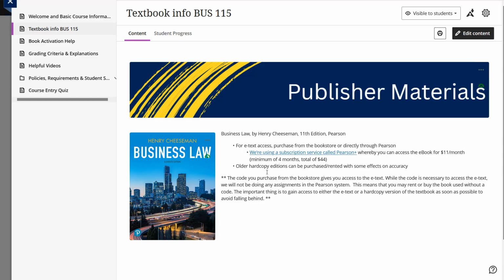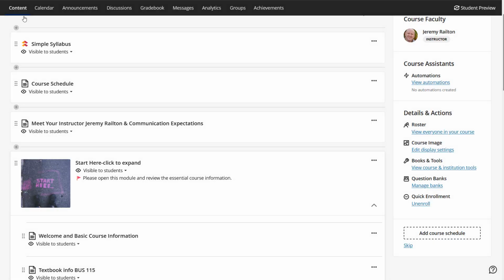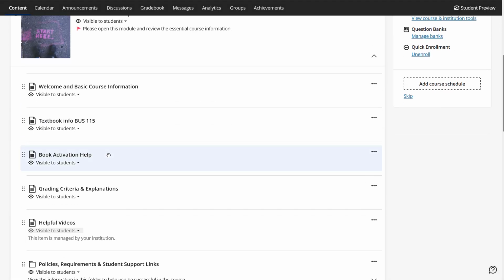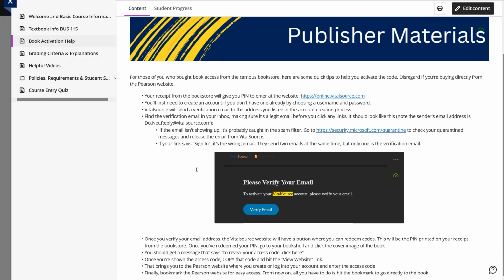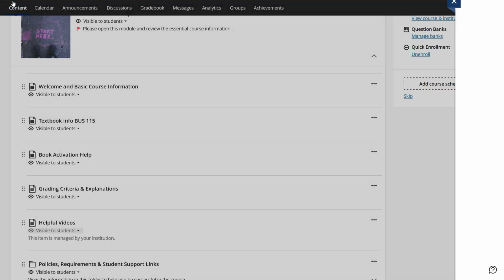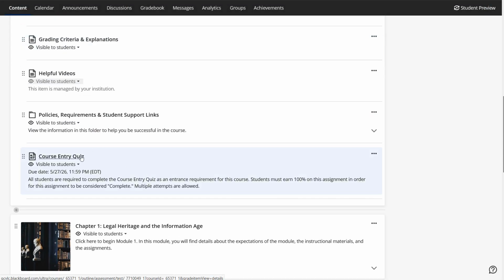If you find an old hard copy really cheap somewhere, you can buy that too. We're not doing the work in Pearson, so you just have to have access to the book in some form. So however you get that is fine with me. If you buy the access card from the bookstore, it's a little bit of a process to get it activated. So that's why I put this book activation help section here that sort of walks you through what to do to get that activated. The last important item in here is the course entry quiz.